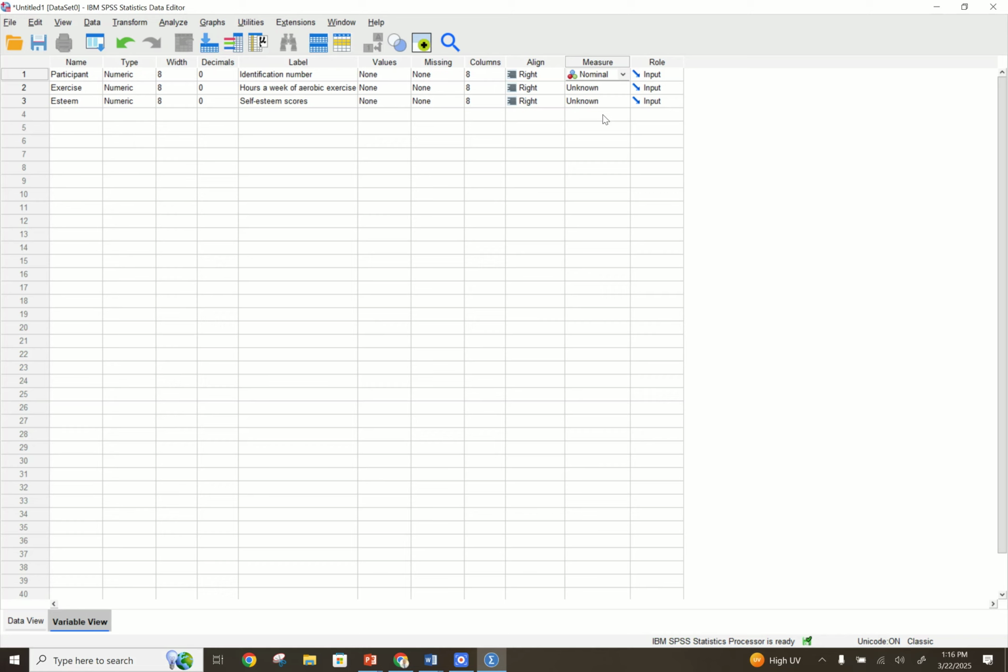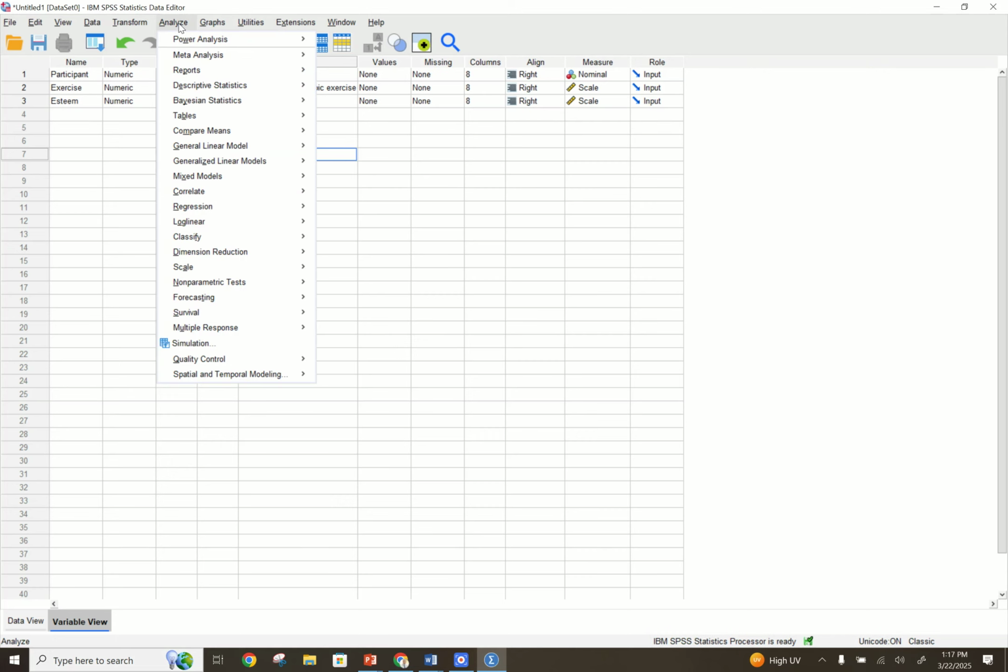And for exercise and esteem, those are going to be scale and scale. All right, so now I have all of the data inputted. All right, and so now I'm going to run the analysis. All right, so I'm going to go to analyze.